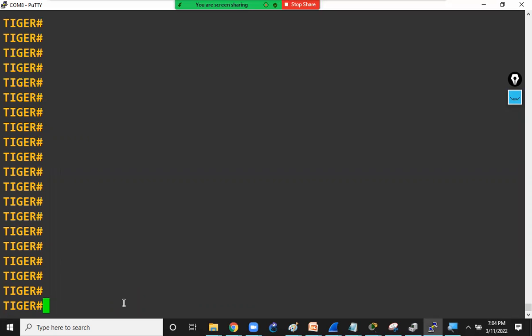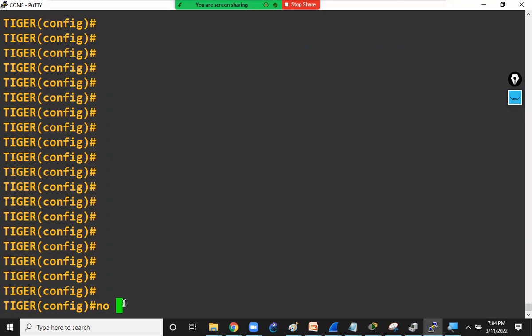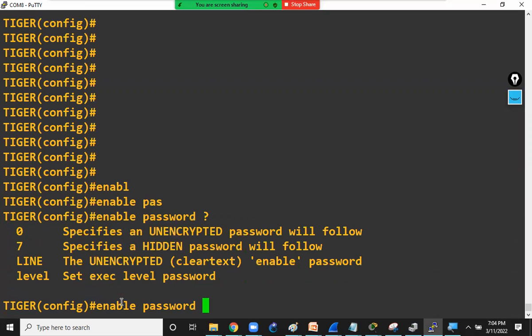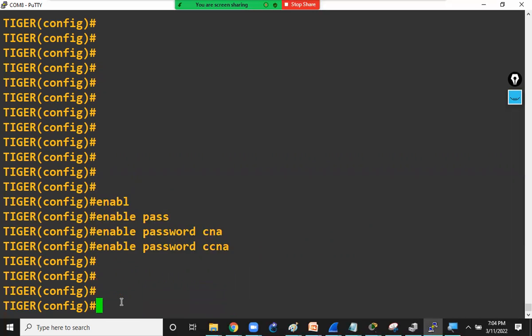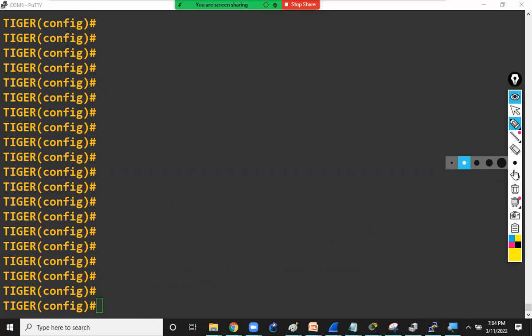Again, let me configure terminal and let me delete the enable secret password. No enable secret. Okay, and let me configure the enable password as well. Enable password. Suppose I am specifying CCNA as the password. Now again, this password, where is it? So here, let me just tell you.